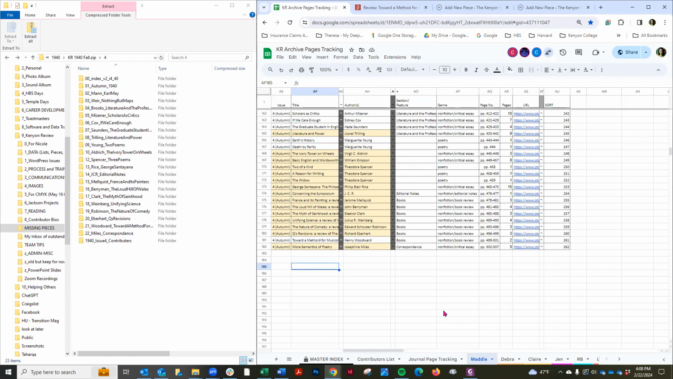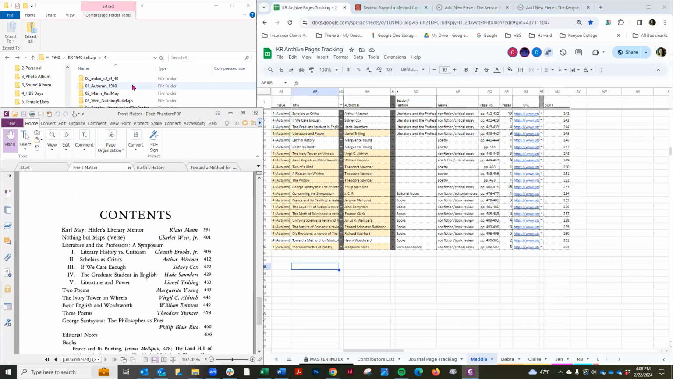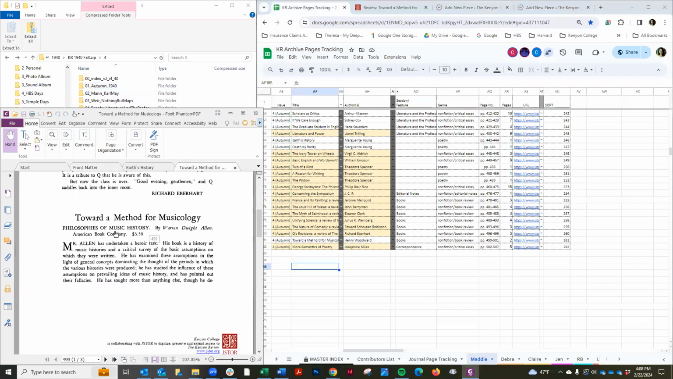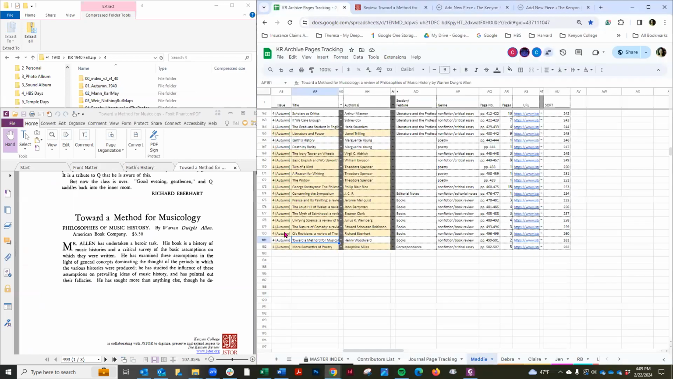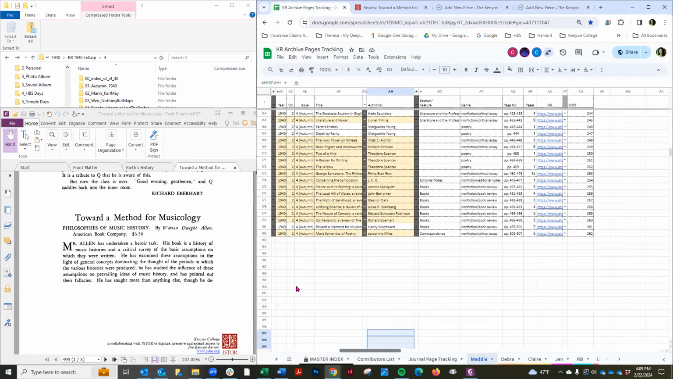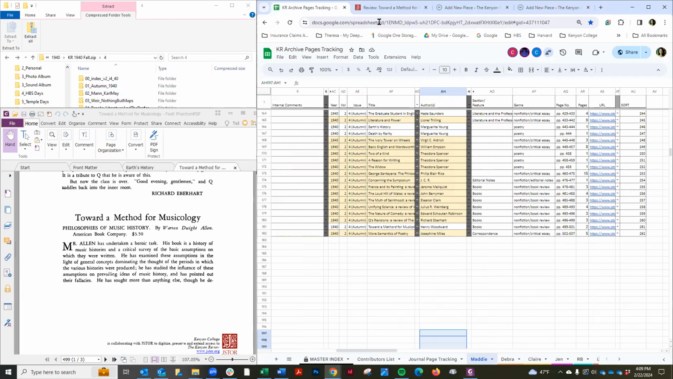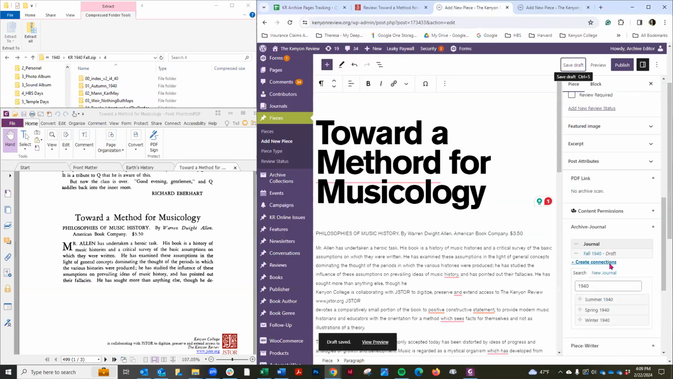So to make sure you have the proper title, you'll come in and you'll look at the original piece. There it is, Toward a Method for Musicology. So I copied and pasted that in, and then I saved the draft. Then I added the journal, Fall 1980, and I connected to that. That hasn't been published yet, so it's still in draft form, but it's all good.